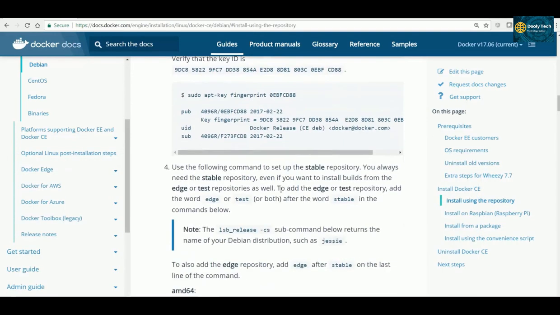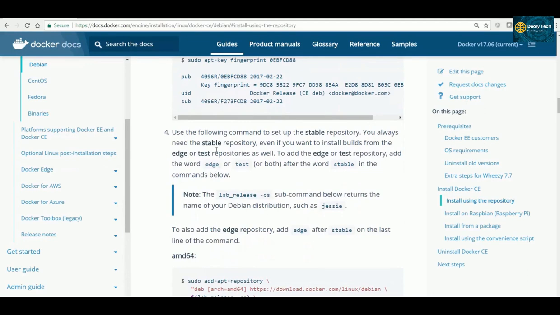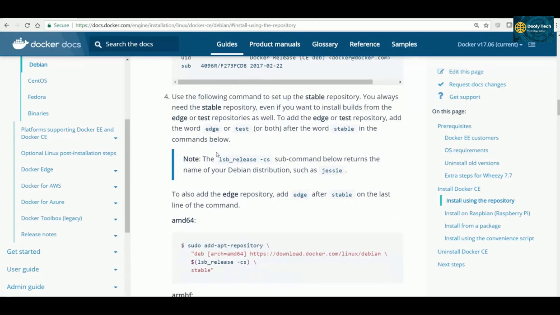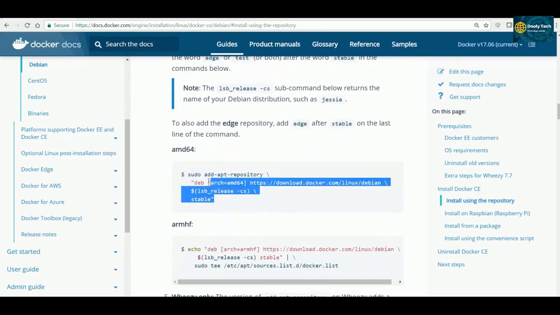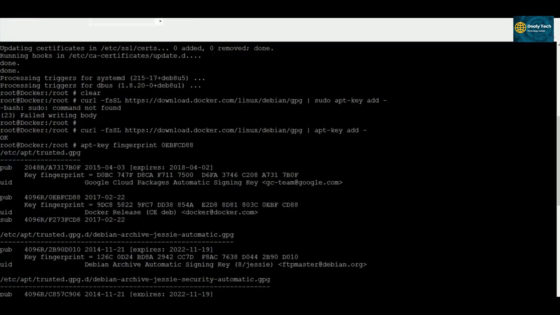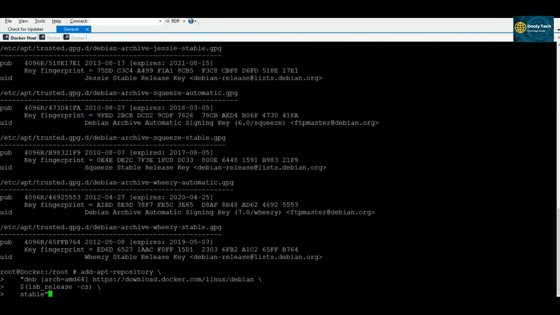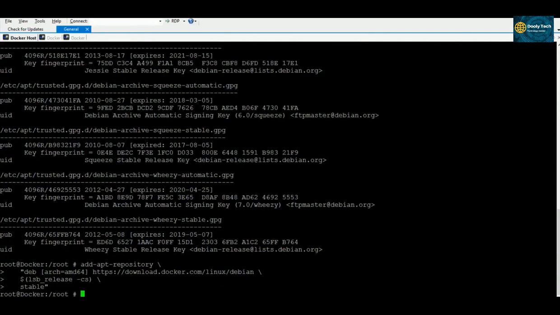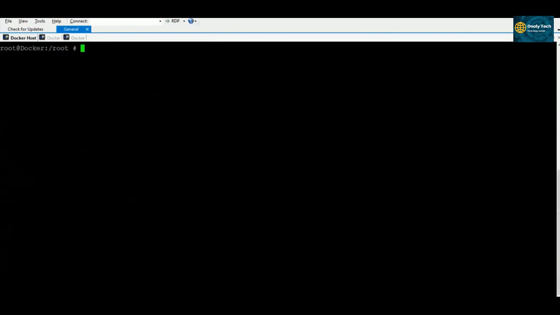And then the next step is to add a stable Docker repository. So I'm just going to copy this command called add-apt-repository and run that. Okay, so that's complete.